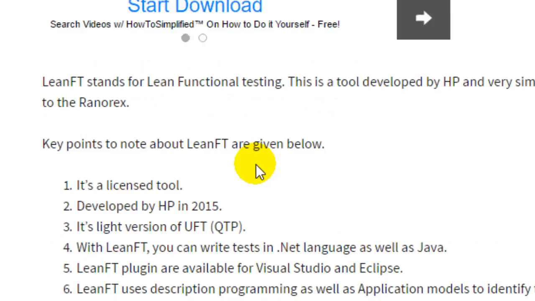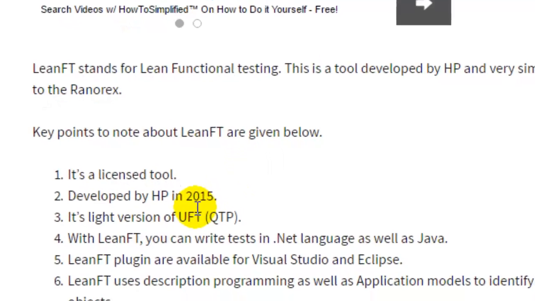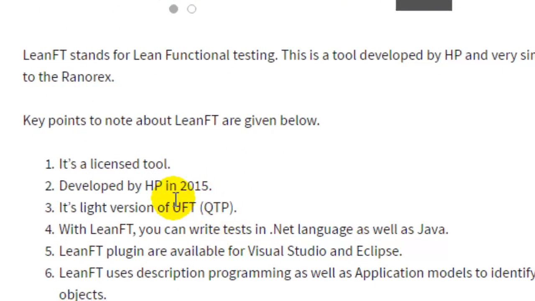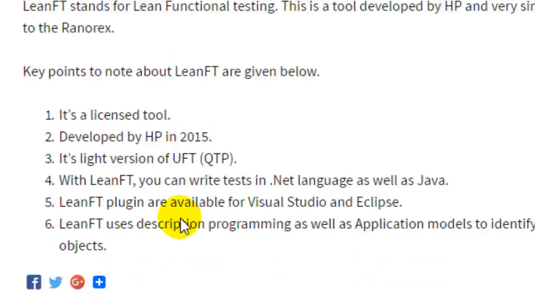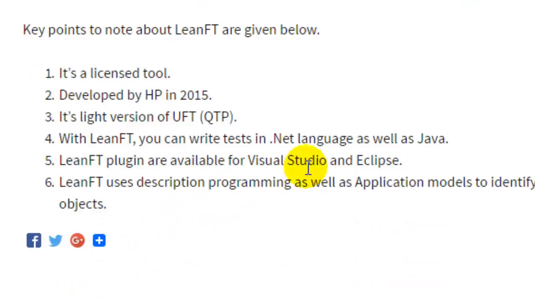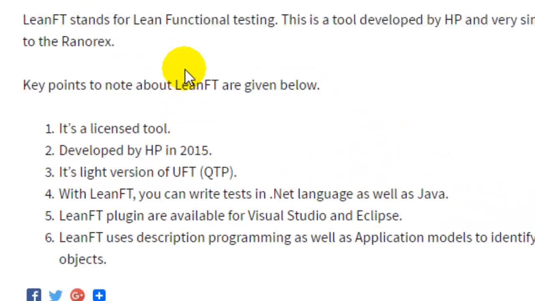LeanFT is a tool developed by HP, and it can be used to automate web as well as Windows applications. It was developed by HP in 2015. It's a proprietary tool, not open source, and we can write tests in .NET languages as well as Java using LeanFT. LeanFT plugins are available for Visual Studio, Eclipse, as well as IntelliJ, and LeanFT uses description programming as well as application models to identify the objects. So this is a brief description of LeanFT.